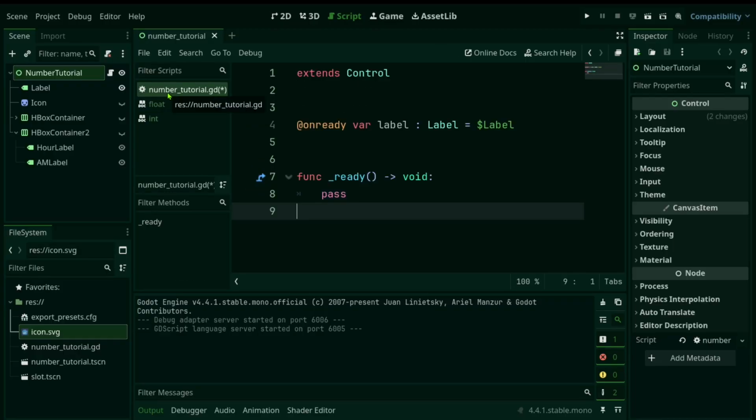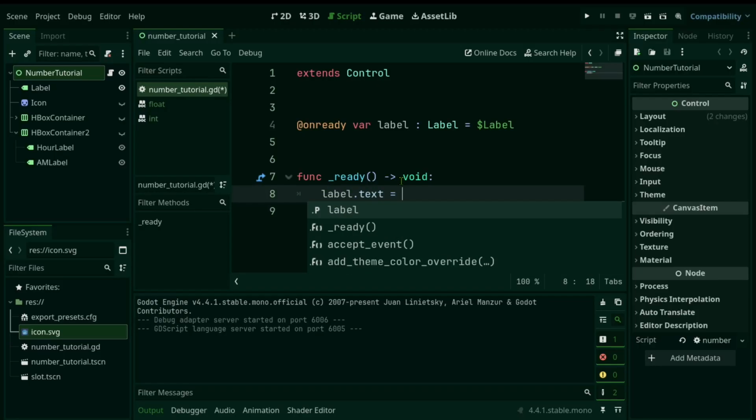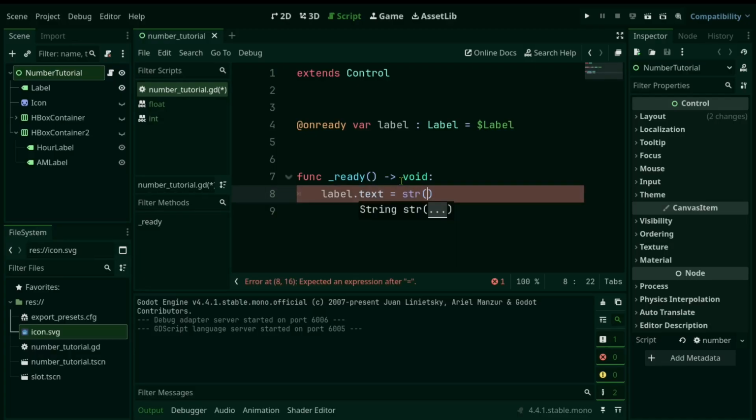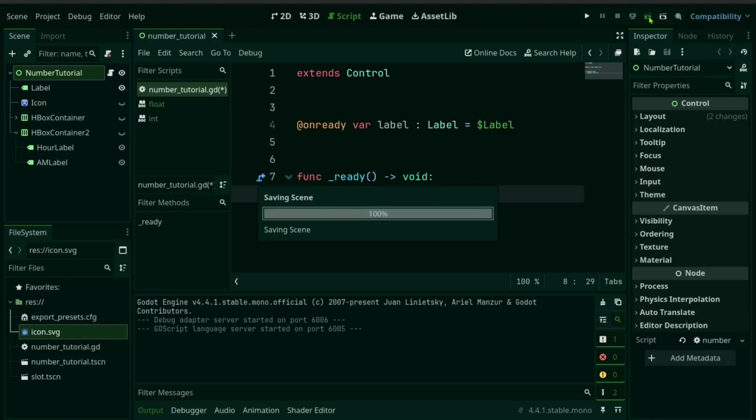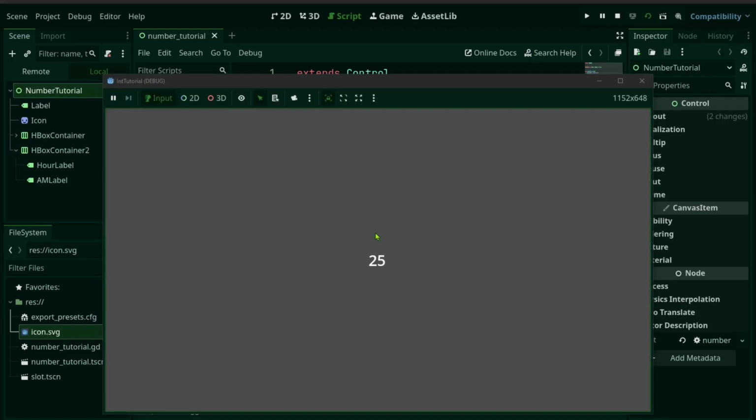So we can say five raised to the second. That is going to give us 25. There it is.